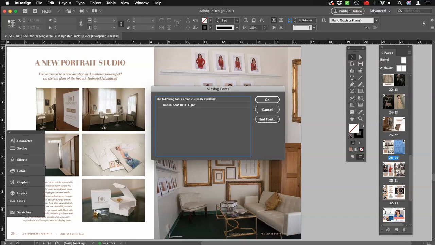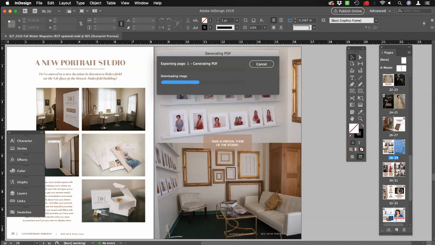And I'm going to ignore this font warning because I need to go in and fix some of the fonts I have in my document, but it's not necessary right now, so I'm going to click OK. It's going to take a couple minutes to export all those pages, and I'm going to pause this for a second until we get to the end.